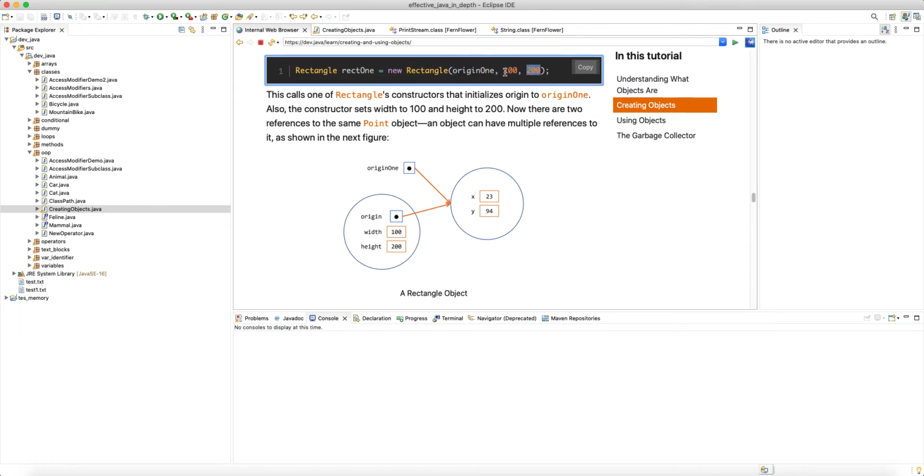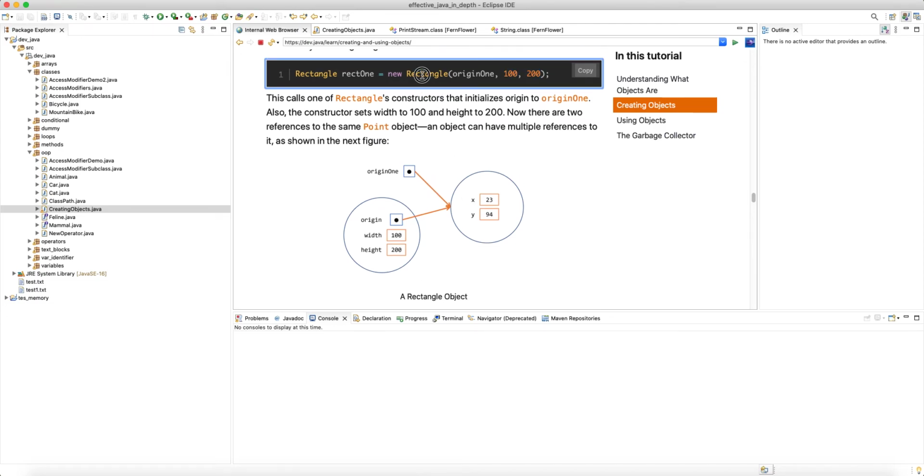And obviously 100 and 100 are literals, so these are not variables. So origin gets a copy of the memory address that origin1 holds, which means origin is also pointing to the same point, right? In general, this is not a good practice. Usually when we create a class, we don't want its state to depend on external classes, because if the state of this point is changed outside the rectangle class through origin1, then the rectangle class immediately sees that change through origin, right? Because origin and origin1 hold the same memory address value, in other words, they're pointing to the same object in memory.